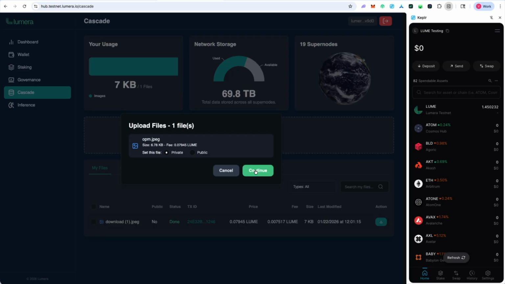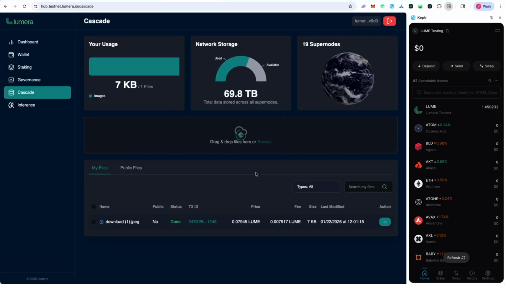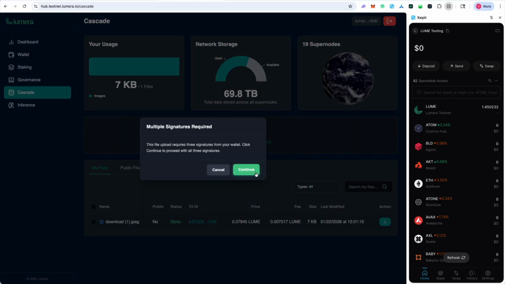Once the file has been selected, you'll see a pop-up that will basically tell you the size of the file, the fee associated for uploading that file, as well as whether or not you want to set this file to be a private file or a public one. Once you have made your selection, you press Continue.